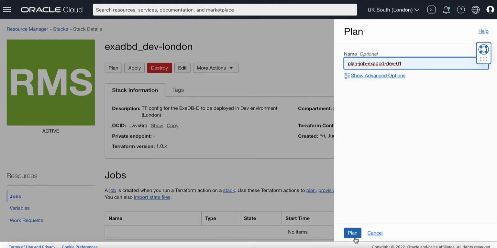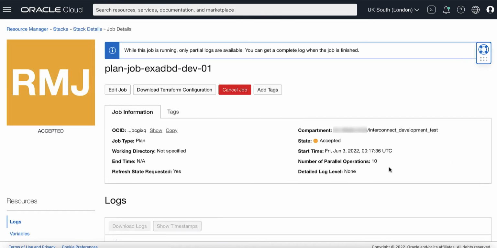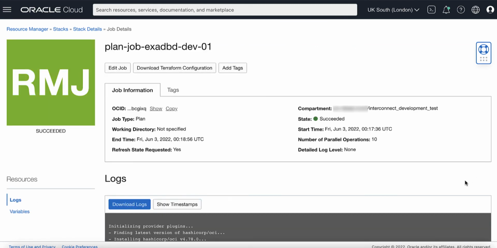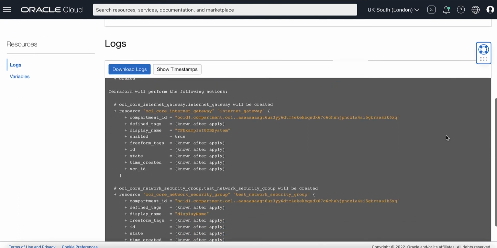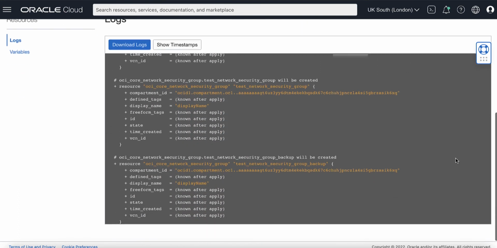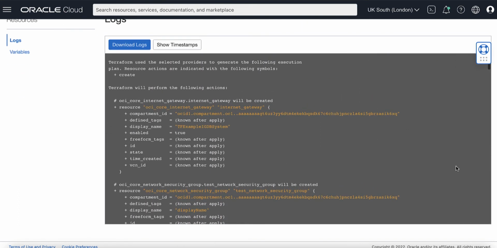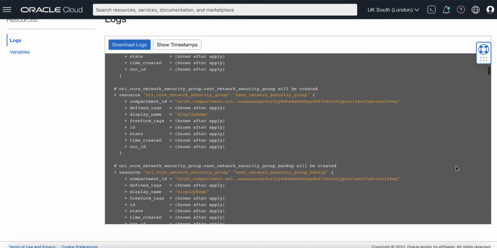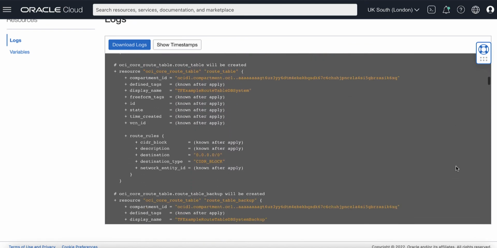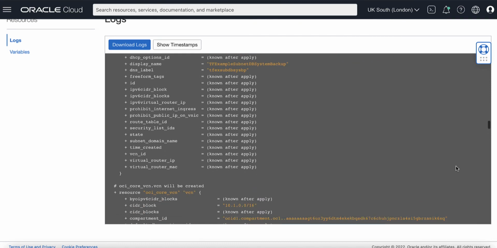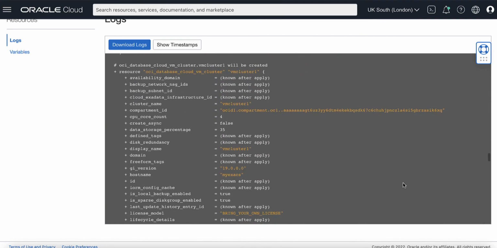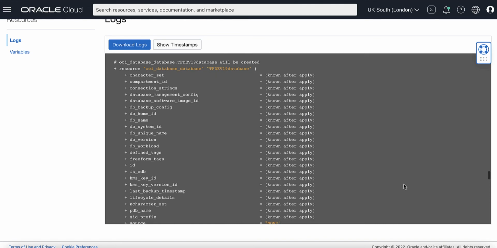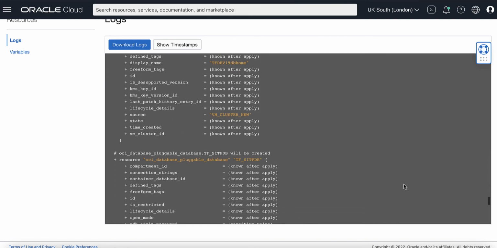Click Plan, provide the name, then click Plan. The new plan job is listed under Jobs with an initial state of accepted. Soon the status changes to in progress. When the job is complete, you can review the execution plan. Here we can see the following actions Terraform will perform, starting from creating the virtual cloud network, virtual cloud components, Exadata Database Service resources, like the Exadata Cloud Infra, Cloud VM Cluster, Database, Database Home, and pluggable databases.